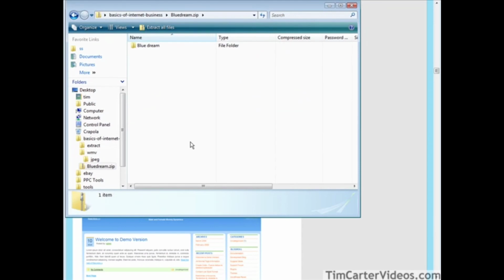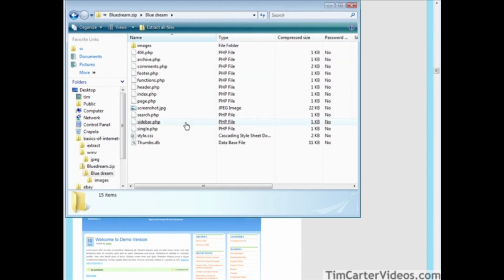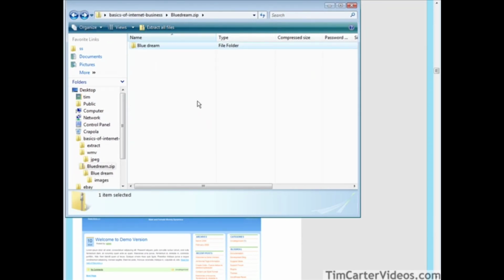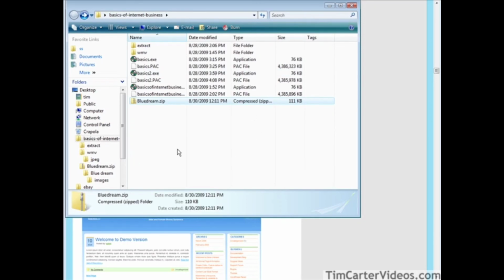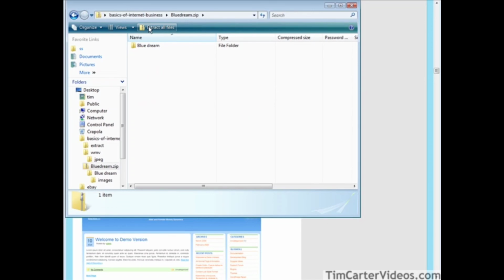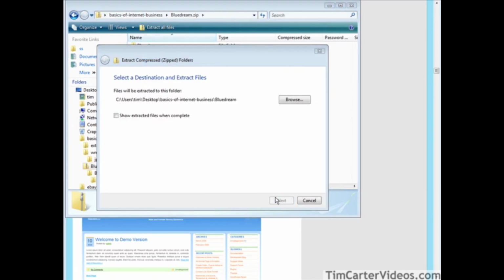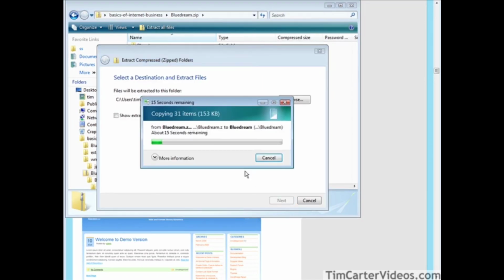So we just save this to a folder. Okay, here it is, bluedream.zip. So all we have to do now is upload that and unzip it on the server. Or we can unzip it down here on our computer and upload the thing to our server. So let's just do it this way. We'll unzip it here. And then we need to use an FTP client to upload it.